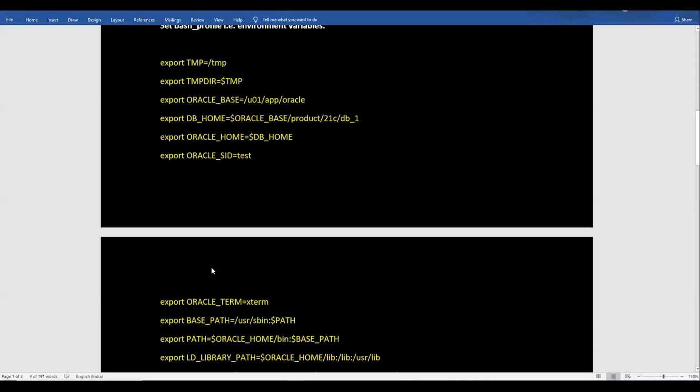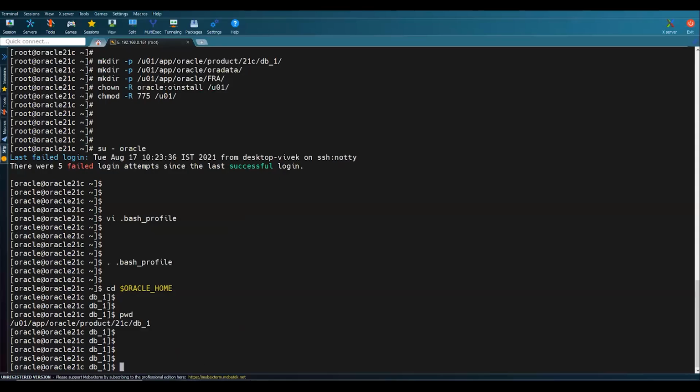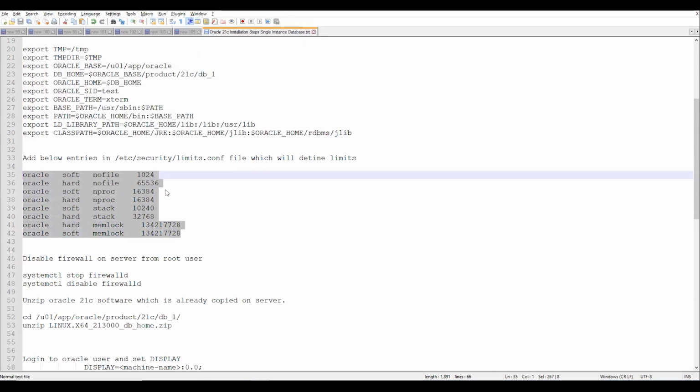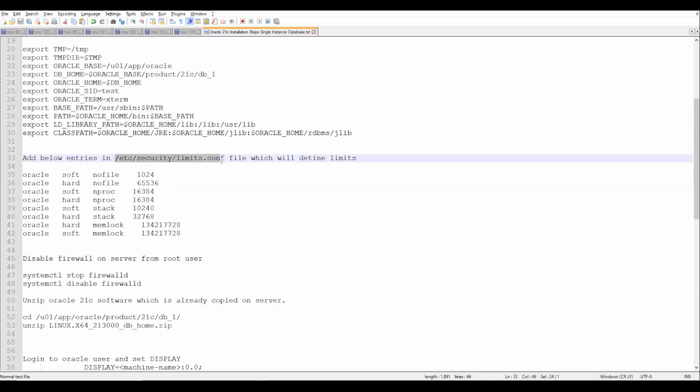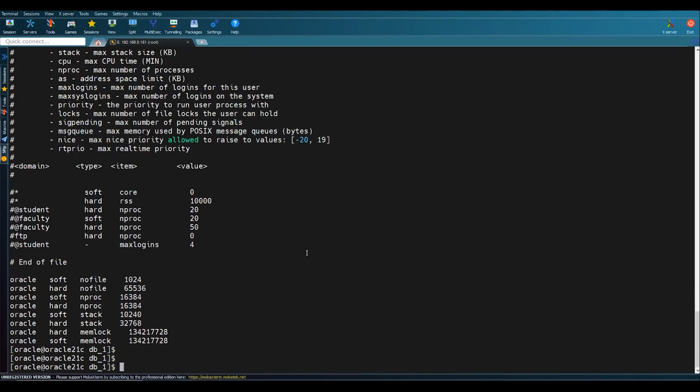Now I'll have to move further. In this step, I need to make an entry in the security limits.conf file. These entries we have to hard code in the limits.conf file. I think I'll just re-verify. If it is not there, I'll put all these entries. By default, if it is a new server, these entries won't be there. Since I already previously installed some databases on this server, we can see that those entries are showing for limits.conf.